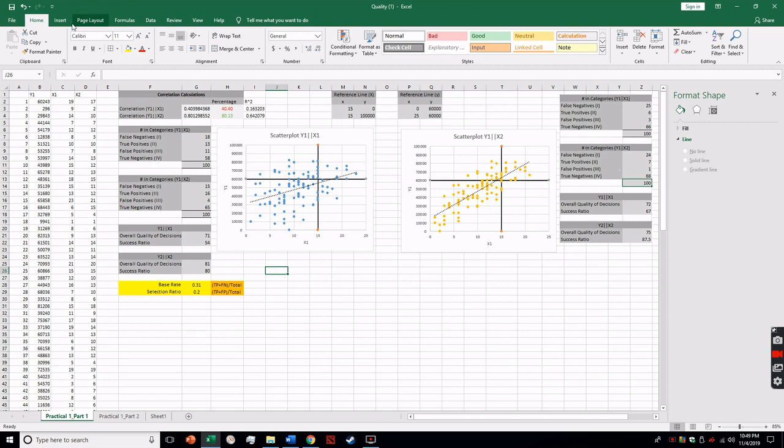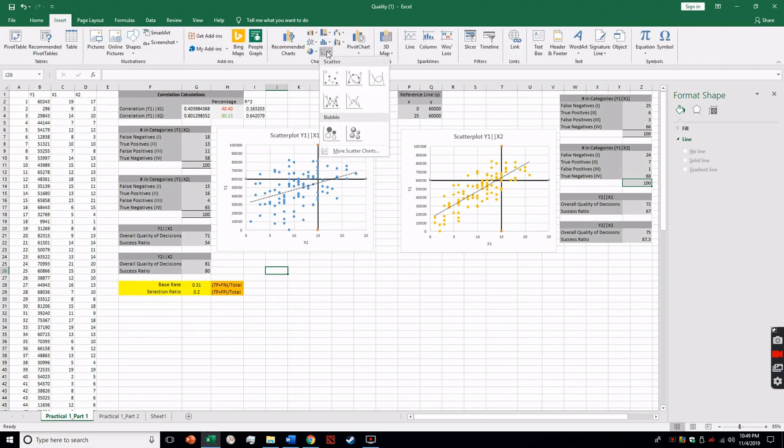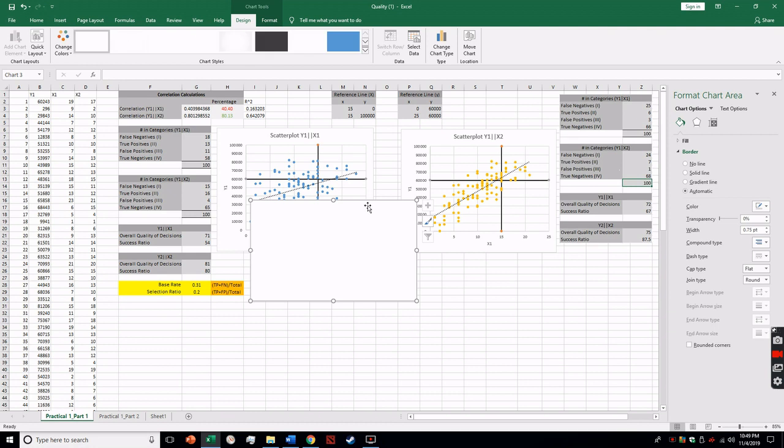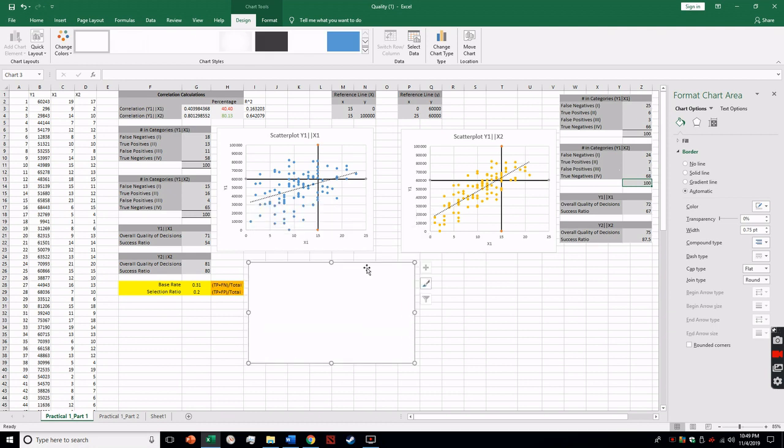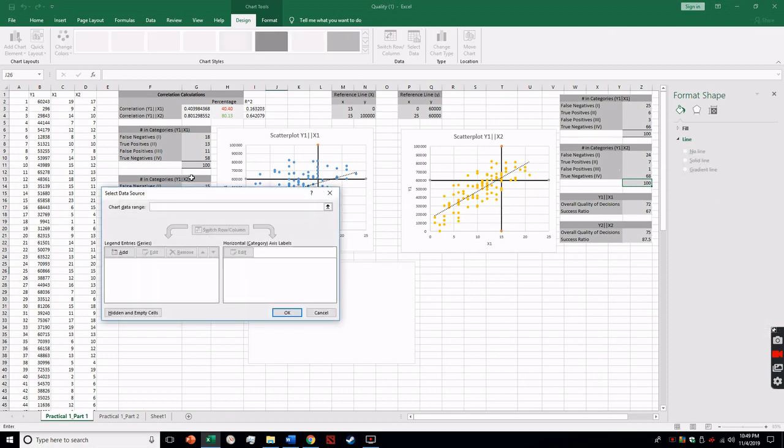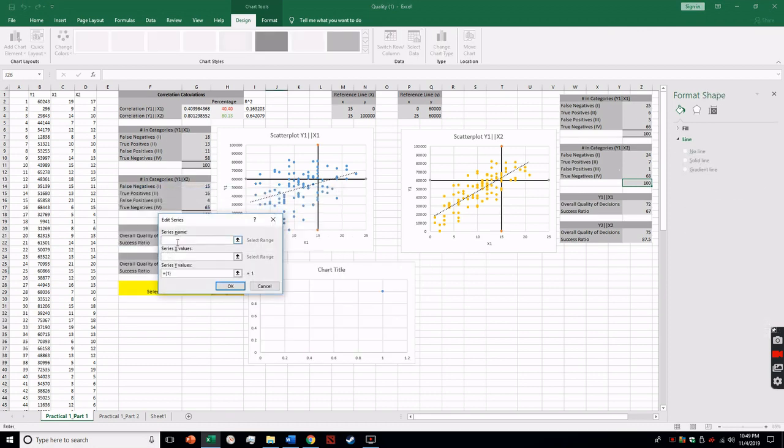Alright, so how do we do this? We say insert. We want to choose our chart type, which is a scatter plot in this one. We want to go here. Now we need to select the data for our chart. We want to add here. We want to make the series name scatter plot x1 y1, or whatever you prefer.